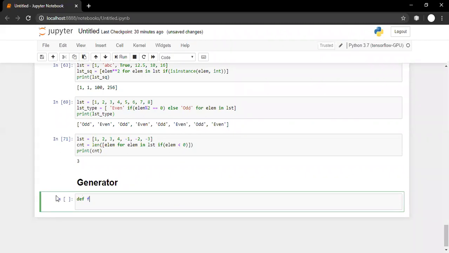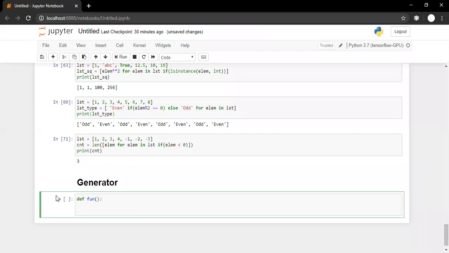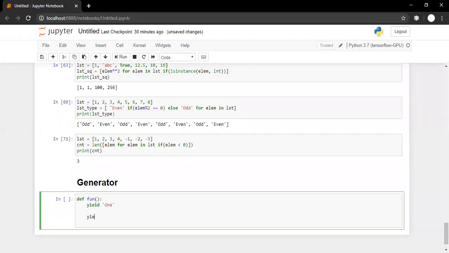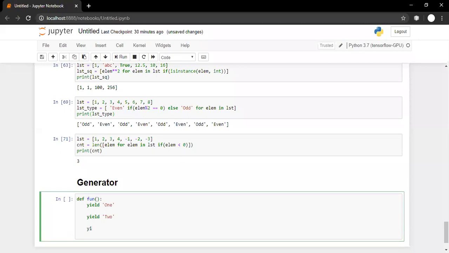Let us say I have a function fun, which says yield 1, then second yield 2, and then yield 3. So as I discussed, yield is something similar to return, but it is a bit different.